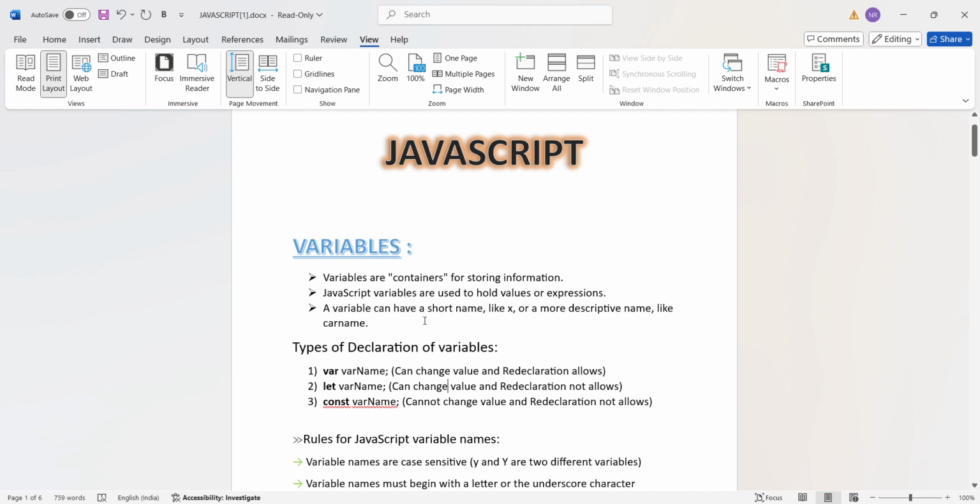Types of declaration of variables. Mainly, there are three types of declaration of variables. The first one is var. var is a declaration of variable; it can change value and redeclaration is allowed. The second one is let. let is a declaration of variable; it can change value and redeclaration is not allowed. const is a declaration of variable; it cannot change value and redeclaration is not allowed.